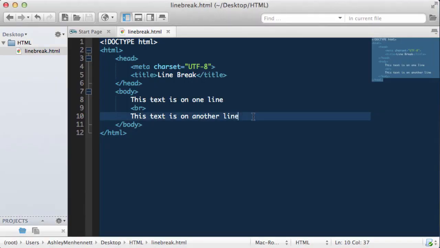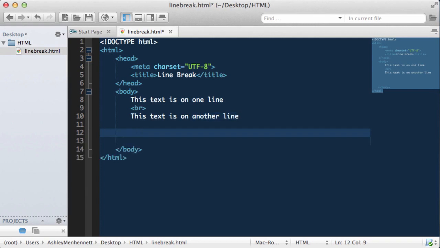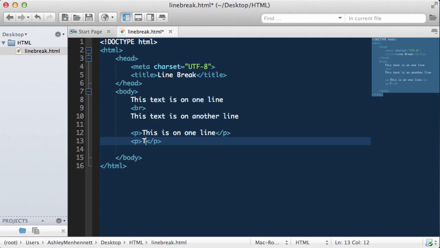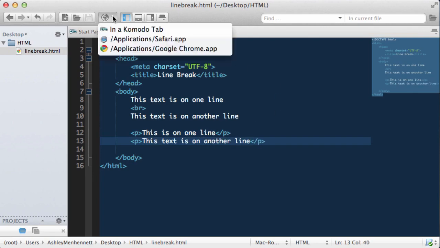So now in HTML, some people like to overuse the line break. We can get almost the same output by using the paragraph tags, creating a paragraph element. So let's save this and take a look in the browser.